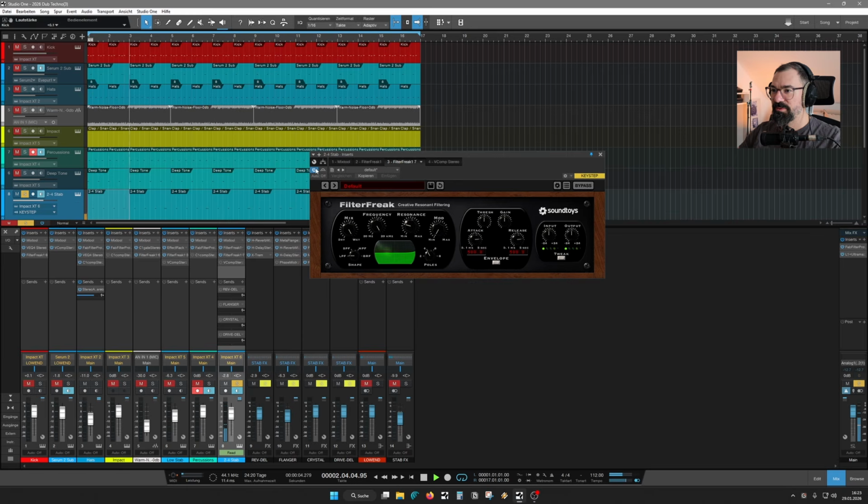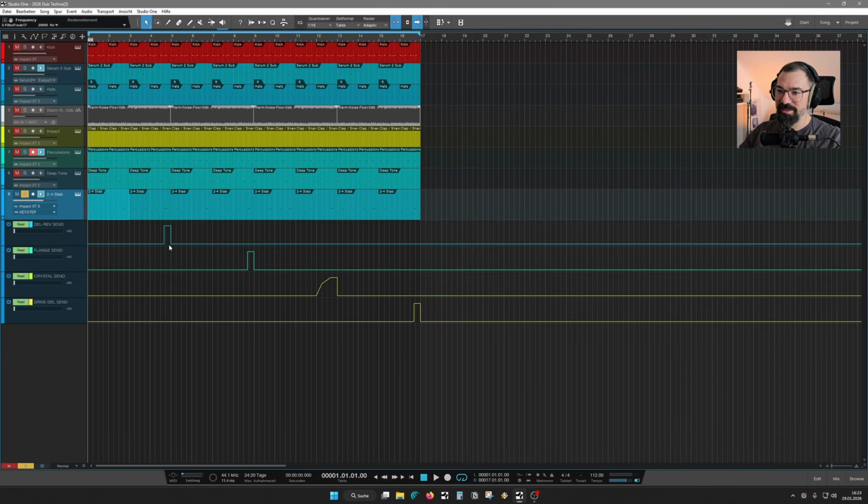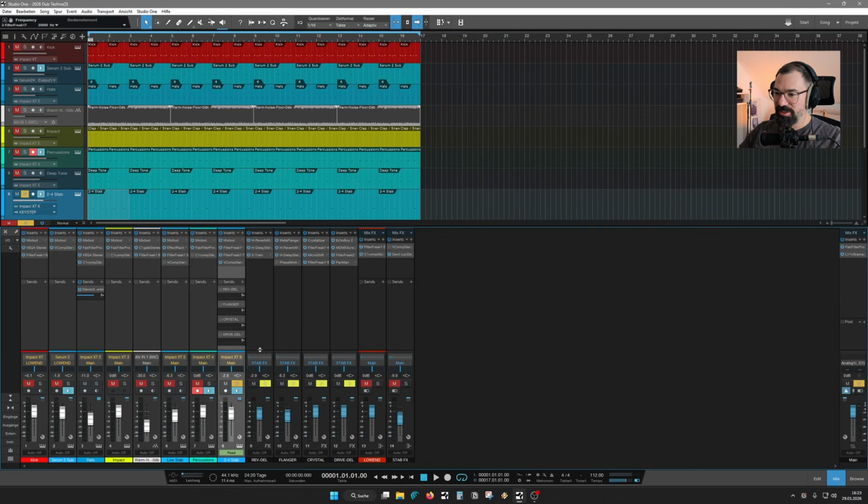Then I have this filter, which I will use when I finish the whole arrangement to bring the sound in and out. Now where things get really interesting, and now we're getting to the point that I actually want to get to in this tutorial, is this automation here. This automation is basically 4 different send effects, and you can see them here in black.